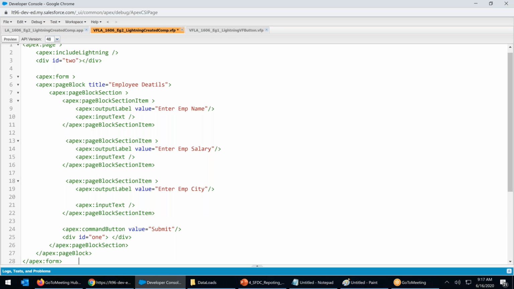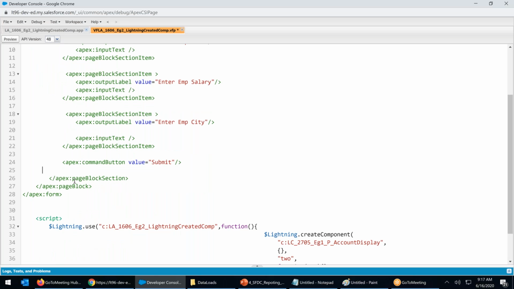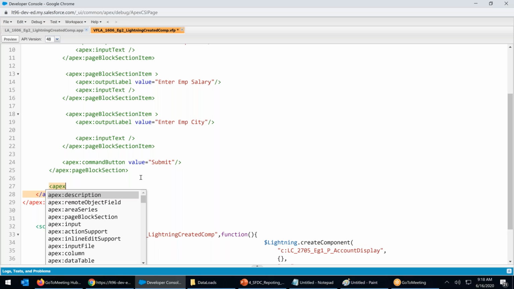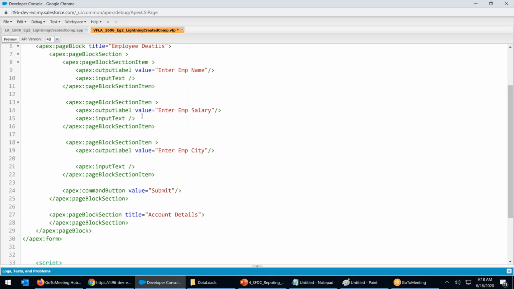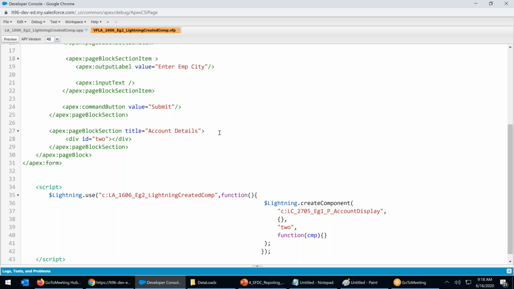The section is over. In the second section, I want to create one more section. Apex page block section. I will say title equals, enter, account details. And there, this 2 div, Control X, this is a placeholder. I will put it inside the section. Wherever 2 is there, the component will be visible there. Now you click on preview.